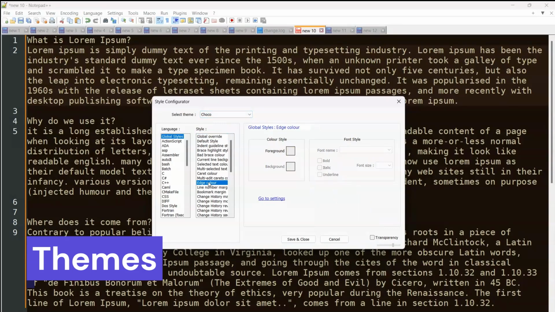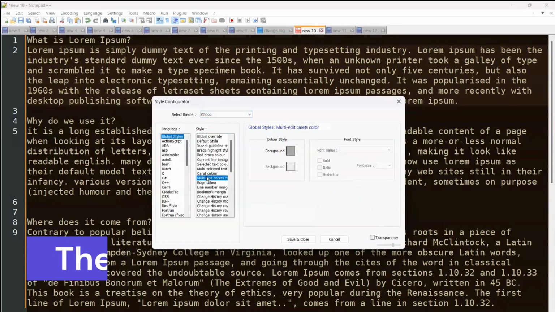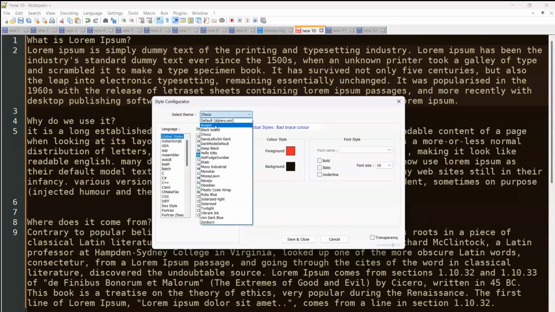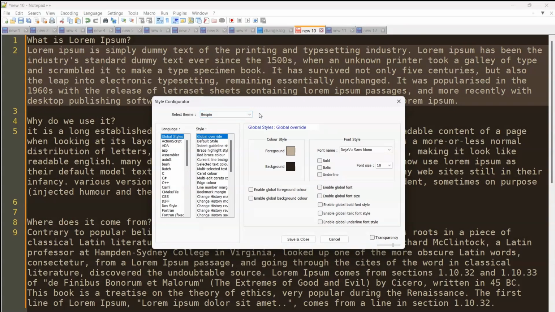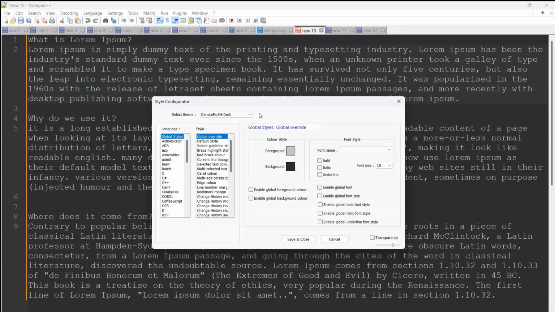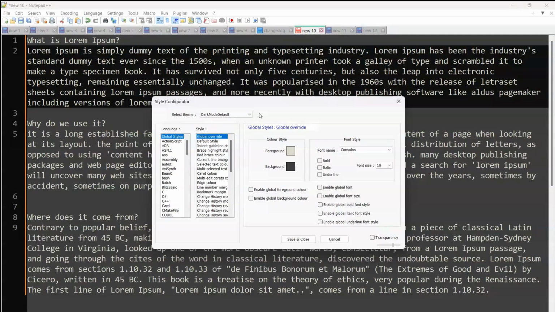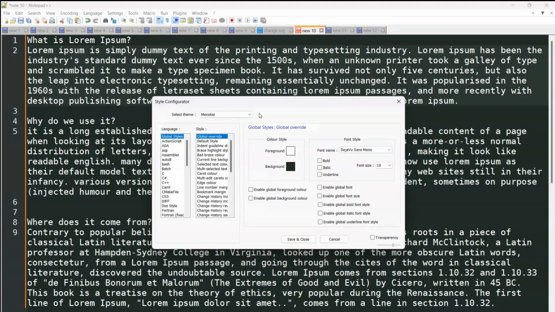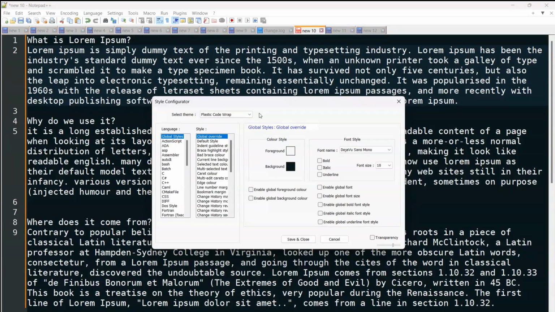I can have an edge color. I can have a multi-edit caret style. What I'm doing is selecting a Choco theme and then I can edit various foreground or background colors as per my need. Now, if you do not want to go into that nitty-gritty, just change the theme from here. So let's go one by one. This is the Bespin theme, Blackboard, Choco, Dracula, Dark Mode default, Deep Black, Hello Kitty. So like this, depending on your requirement, you can change the theme.